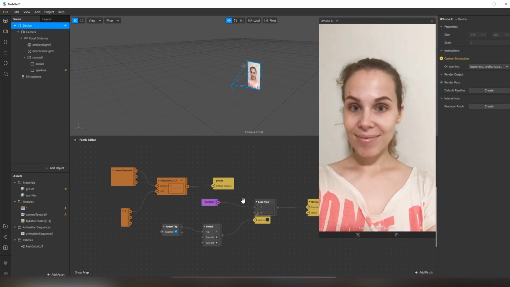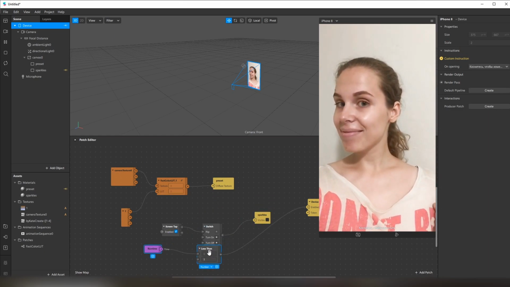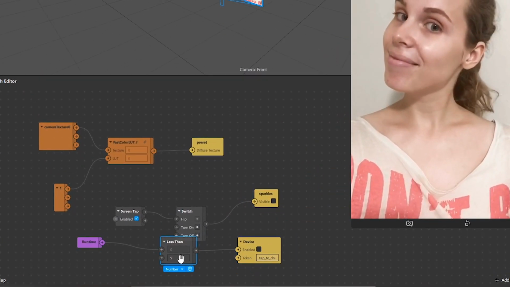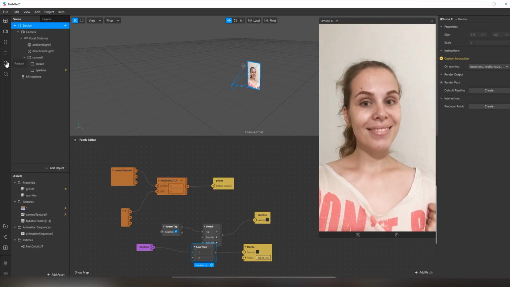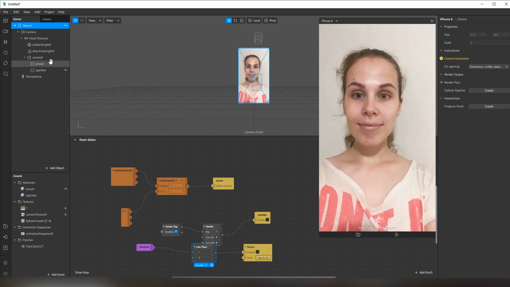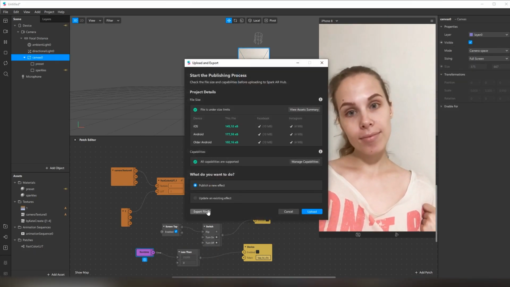And don't forget about the instructions. In this case, it's tap to change, because the user wants to understand what he needs to do, right? How to use a filter. Alright, so I'm gonna export it and it's ready.